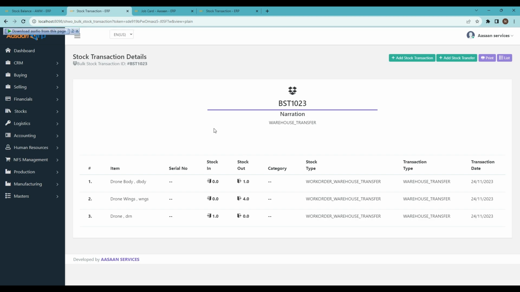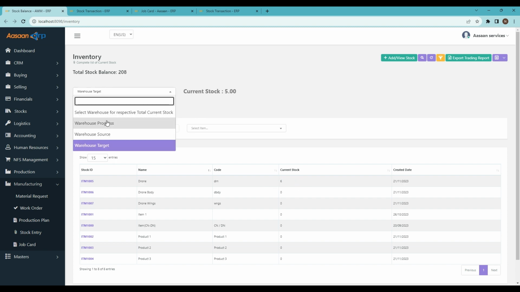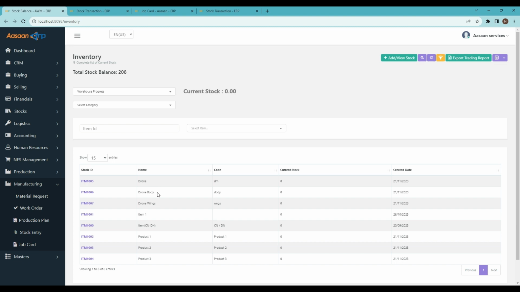As soon as we submit it, the stock transaction, or the stock entry, is done. And if we go to stock balance now and refresh the page, the drone quantity was 5 before. Now the current stock of the drone is 6. And in the progress warehouse, we have 0 drone body and 0 drone wings, which were initially 1 and 4. So this is how the whole job card and the work order has been completed.